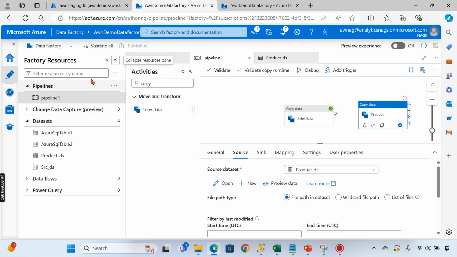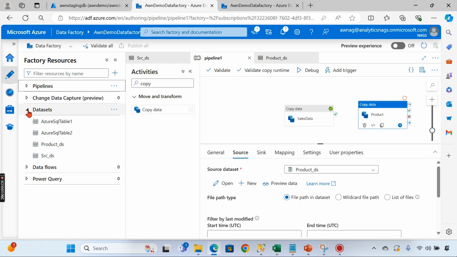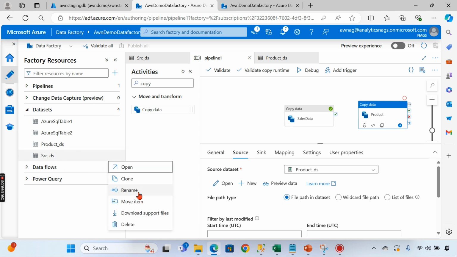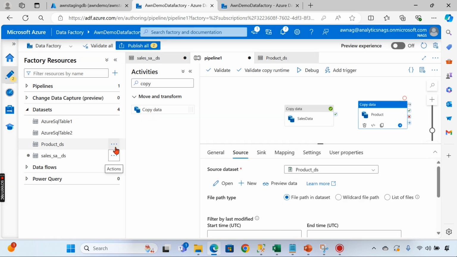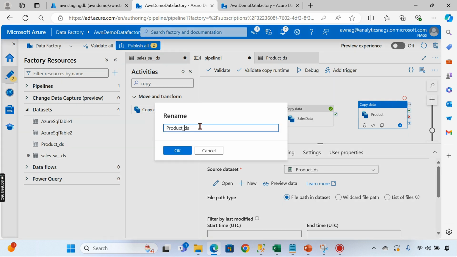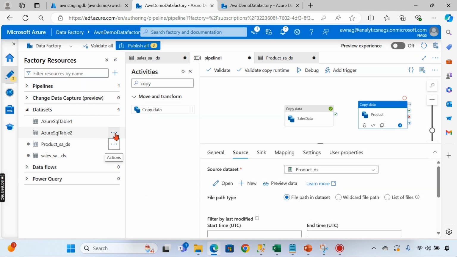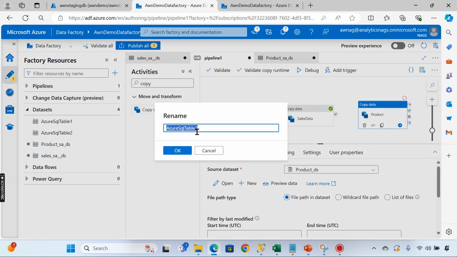Right now when you click on this blade, you can see here pipelines and data sets. You have 4 data sets. One is the product data set, that is from Azure Data Lake. Let me rename it properly, like sales storage account SA data set. And here it should be product, and this is from SA dataset. This is product underscore SQL dataset.